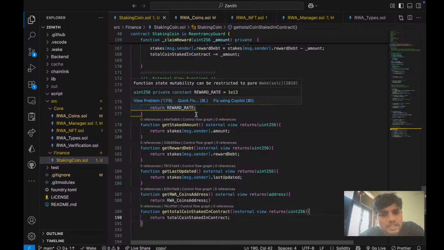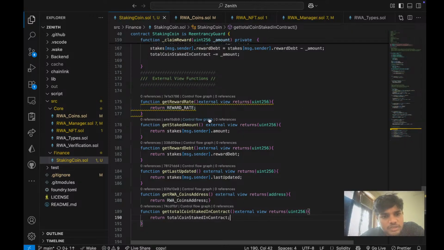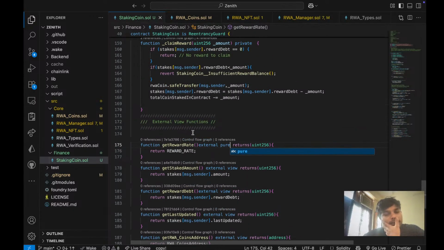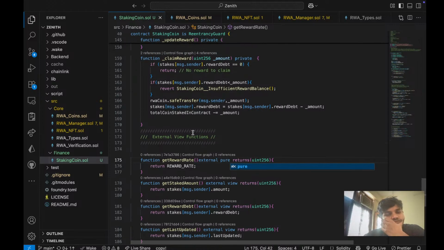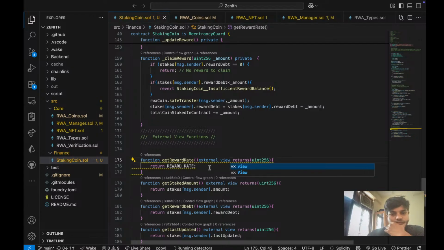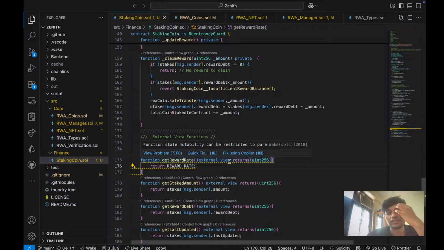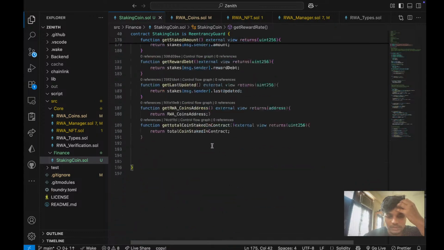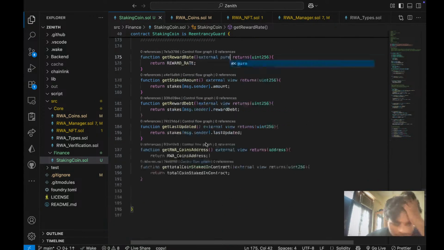Why is there an error? Reward rate. You are reading from the... Okay, it's a constant value, so that is why. I don't know, I will check it while testing the contract. That is why testing is very important here. Return total coin staked in contract.